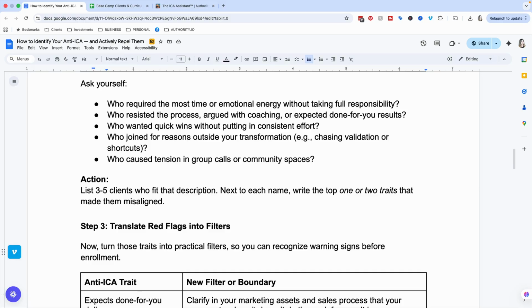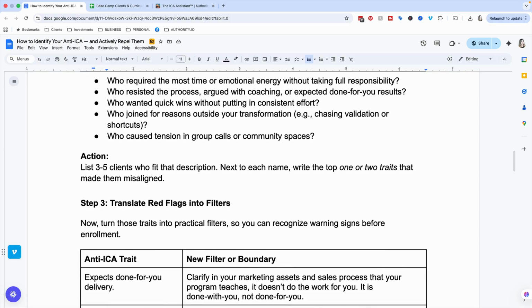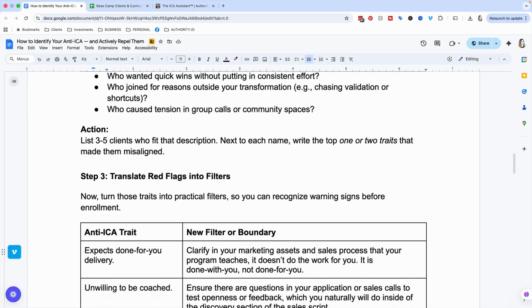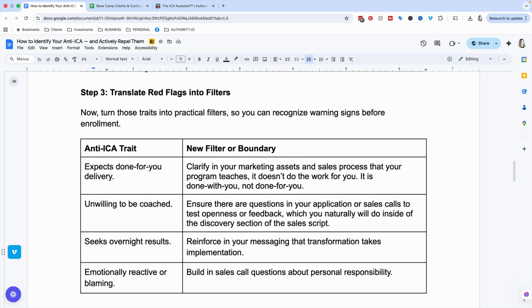Who joined for reasons outside your transformation, i.e. chasing validation or shortcuts, and who caused tension in group calls or community spaces? Then from there, you want to list 3 to 5 clients, or more or less if you have them, who fit that description. And next to each name, write the top 1 or 2 traits that made them misaligned, okay? We want to start gathering that intel and that information.